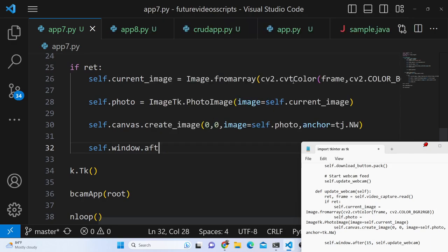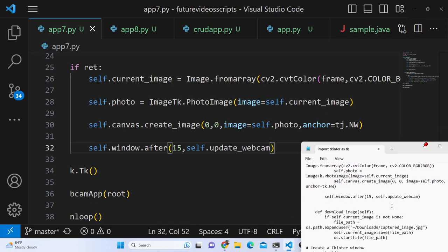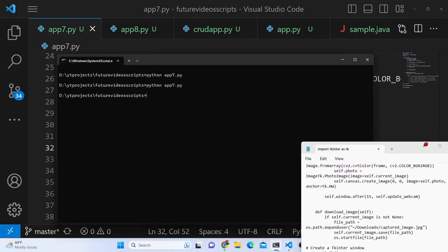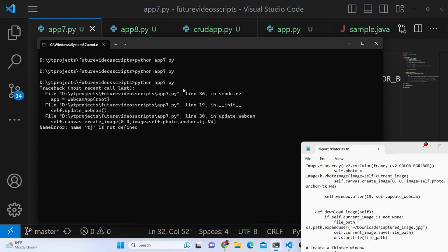And self.window.after, you can see we are providing 15 milliseconds, and then it will again execute this function, which is update_webcam. So now this will basically start your web camera. Now if you reload the application, what you will see basically is the web camera.